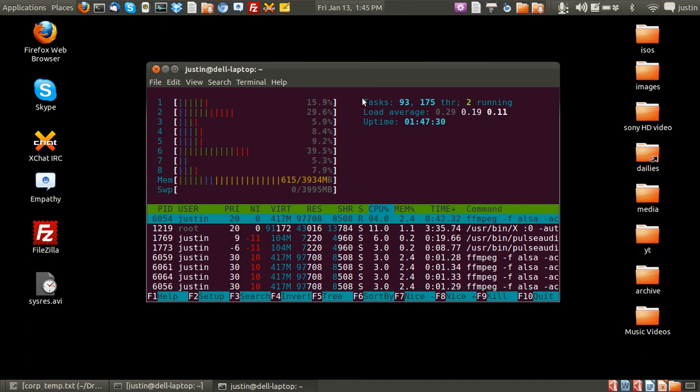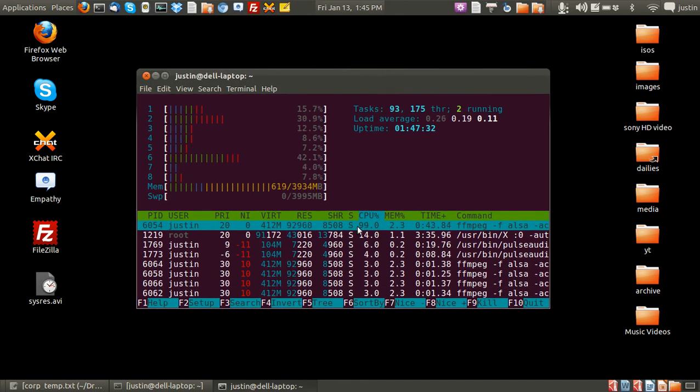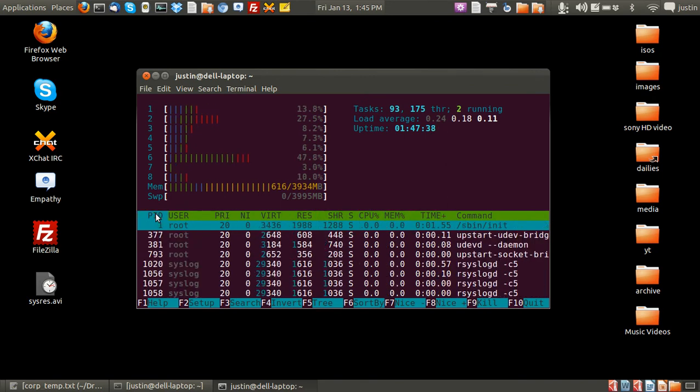Also, you can click on it with the mouse. So in a way, it is like a GUI. You can switch between the CPU, the memory usage, the time, the process IDs, and so on.